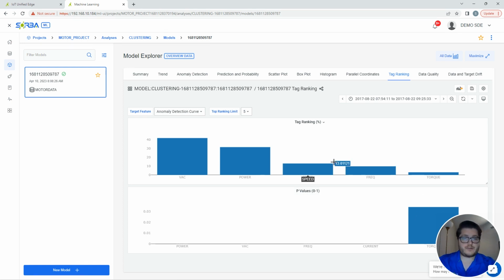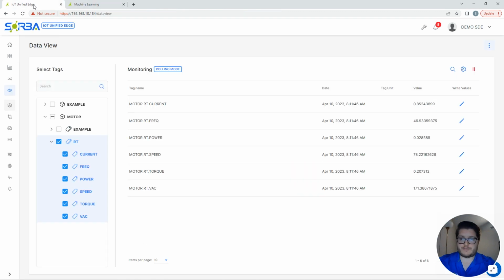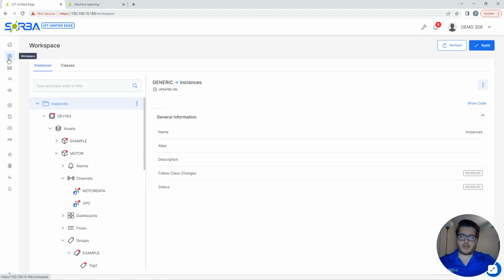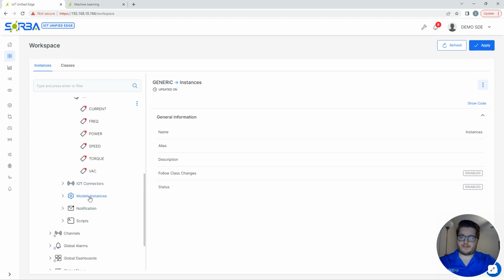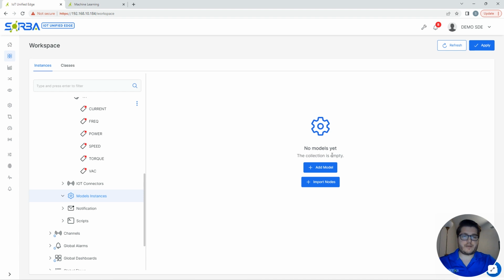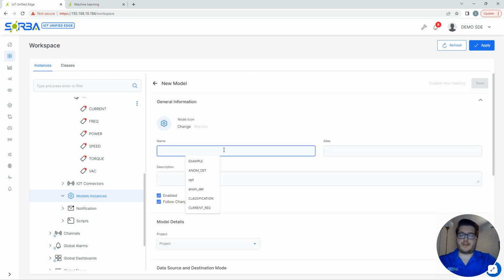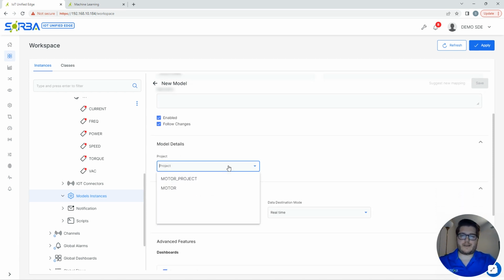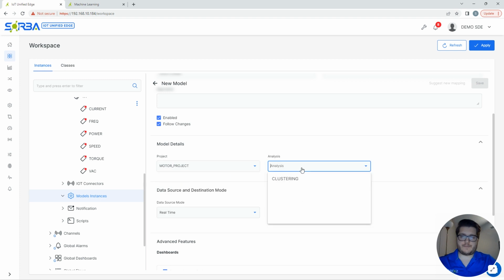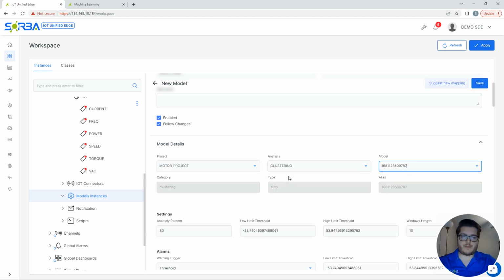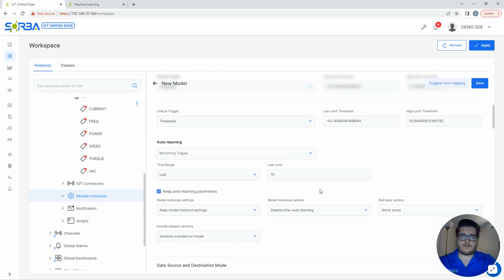And the next step from here is to deploy our model. So to do that, we're going to move back into our IoT Unified workspace. In order to deploy our model, we're going to go back to our motor asset, and then go to model instances. Here I'm going to add a new model. I'm going to put in the name for it. I'll put it in as clustering. And then I select the project that I am pulling from, the analysis that I want to use, and the specific model number. It will then bring in all the info for that model.